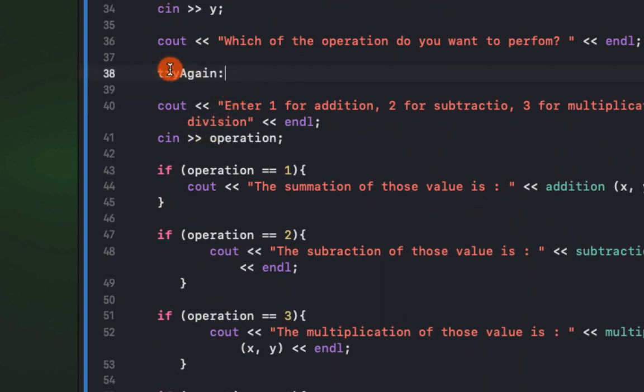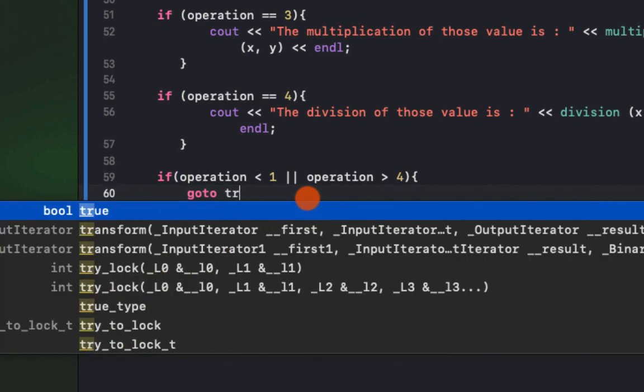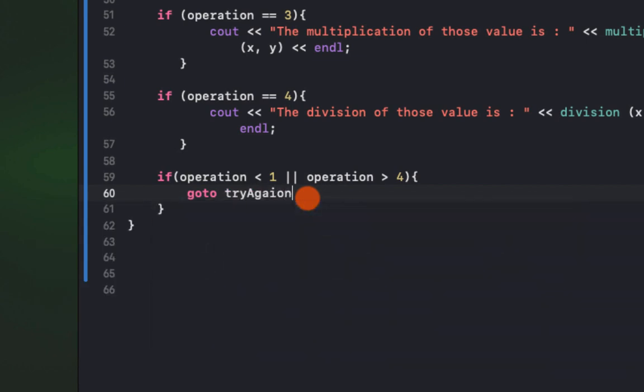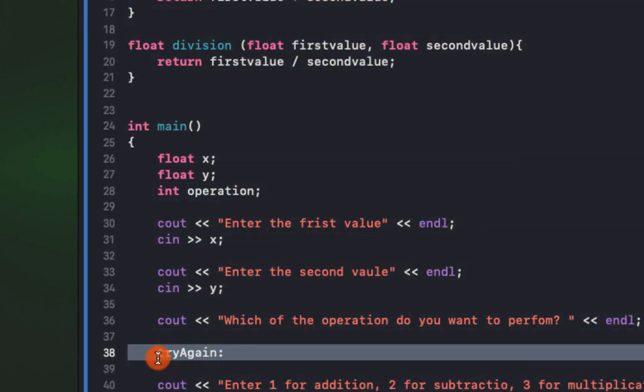So when we say try again, this is the label. Now that we have created this, we are good to go. The next thing is that we scroll down to this place, then we say goto, and then we put in our label, which is TRY_AGAIN in capital casing. By doing this, we are telling the compiler that if the user puts in anything different from 1 to 4 in the operator section, the compiler should redirect the user to this place to try again.